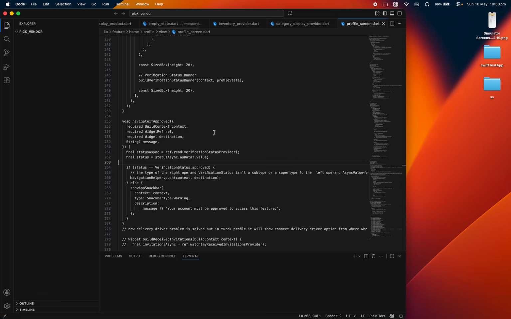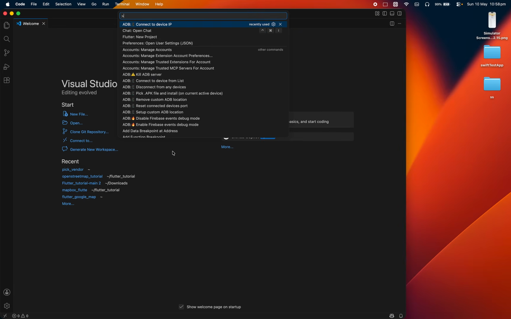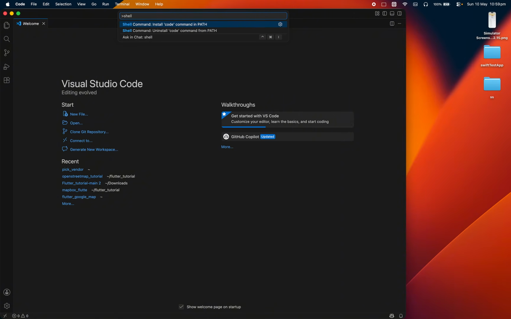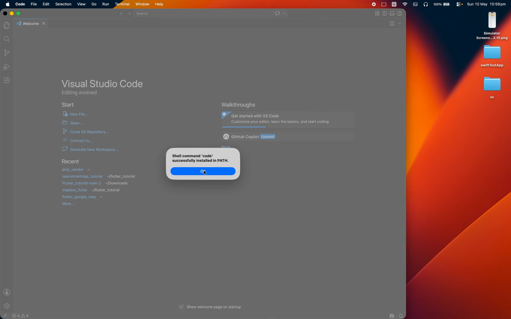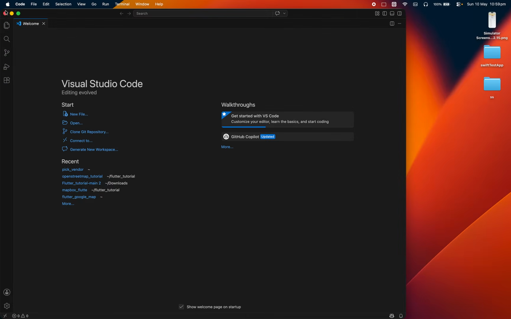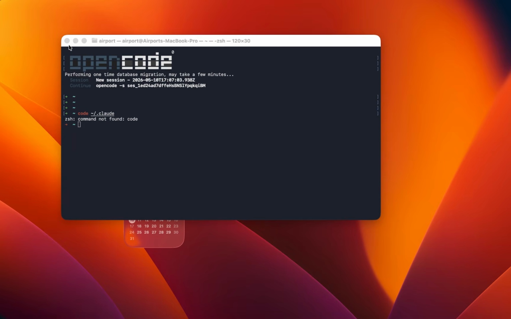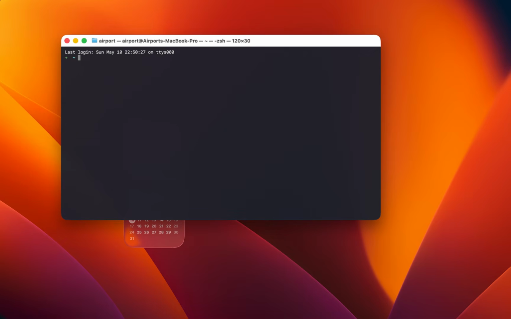Okay, open VS Code, then press Command Shift P on Linux and Mac, and Control Shift P on Windows. Then type shell command and select Install code command in PATH. Click OK and provide the password. Now it will be successfully installed. Just restart your terminal. It needs to work now. Again, I'll type code. Now it is working.